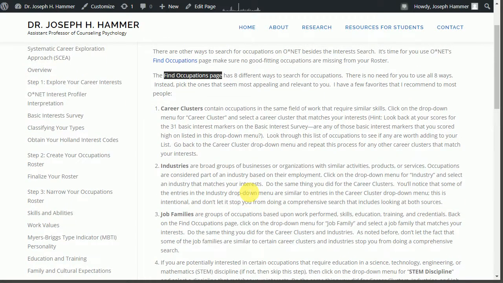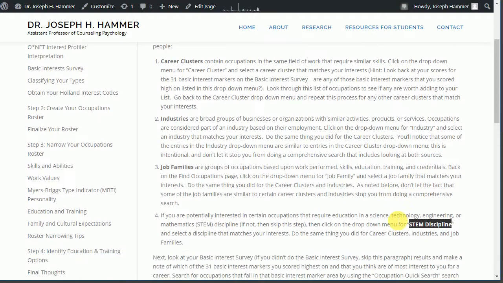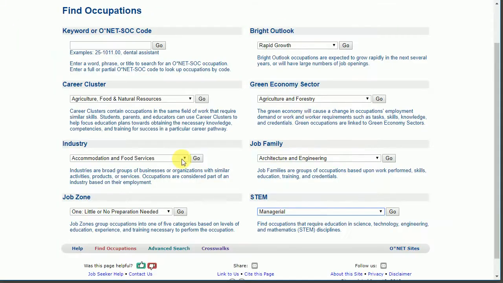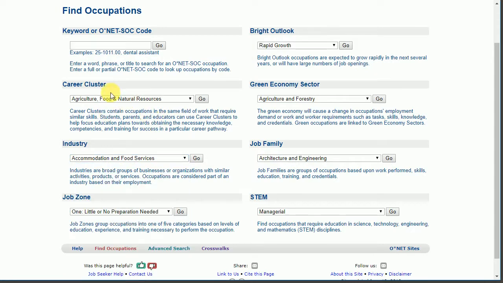I have a few favorites. I think career clusters, industries, and job families are some of the more helpful ways to search, and potentially the STEM discipline drop-down, if it's interesting to you. So if we go over here, here's the career clusters. And I've got to say that career clusters, industry, and job family have some similar categories. So if you've already gone through the career clusters and then you're moving on to industry and it's feeling a little repetitive, it might be a sign that you can just stop at that point.